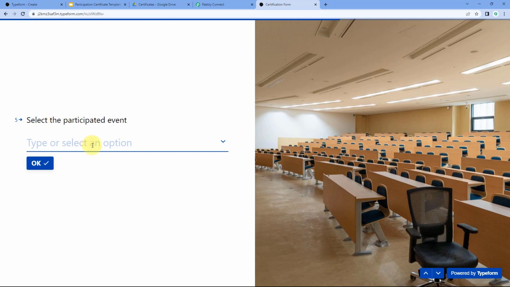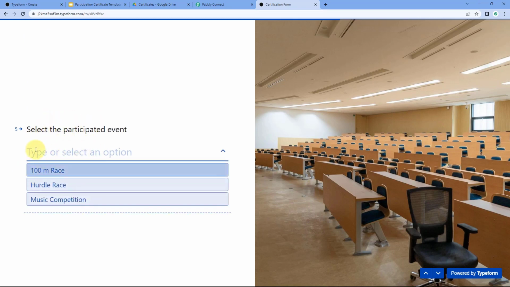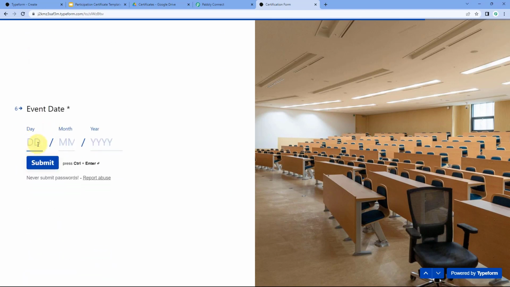And then participation events. Here we have an option for which particular event the student or the person has participated in. We have several events over here, out of which I'm just going to select the 100 meters race. And then it is asking us the date on which this event has occurred. And for the same date, we are going to create the certificate as well. We are going to mention the same date on the certificate.